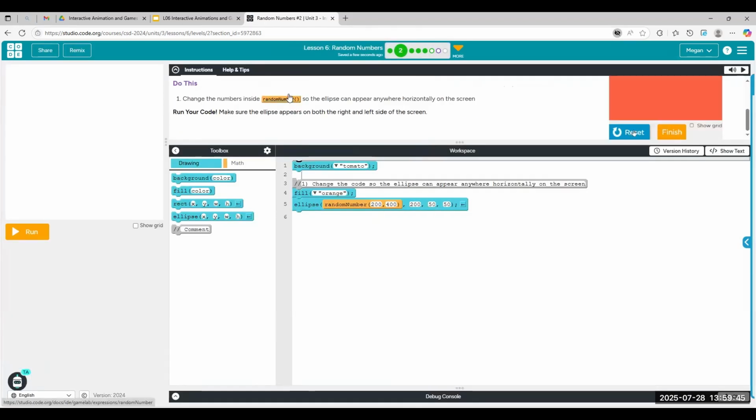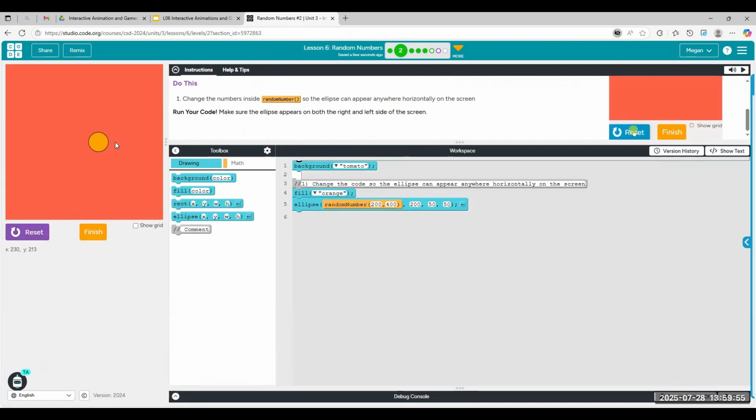All right, bubble number 2. Change the number inside the random number so that the ellipse can appear anywhere horizontally on the screen. So we have from 200 to 400, which means this ellipse can only appear from the 200 mark to the 400 mark. If we want it to appear anywhere horizontally on the screen, we need to change that number to a 0. Uh-oh.